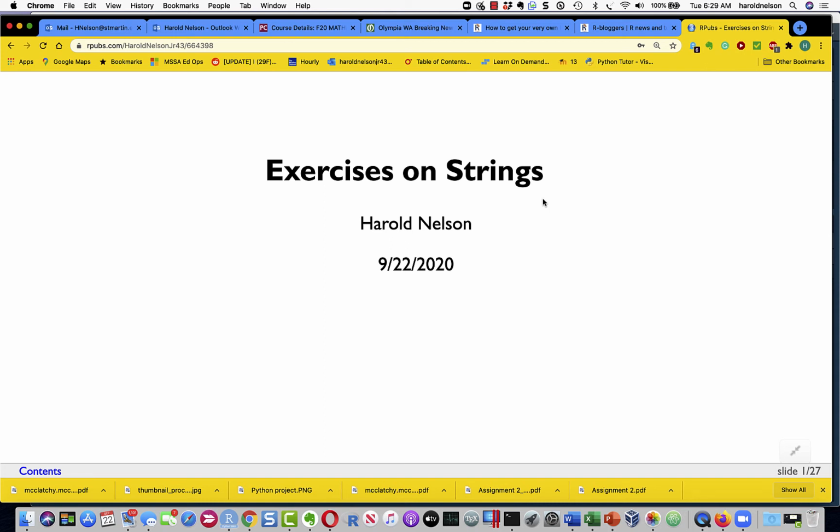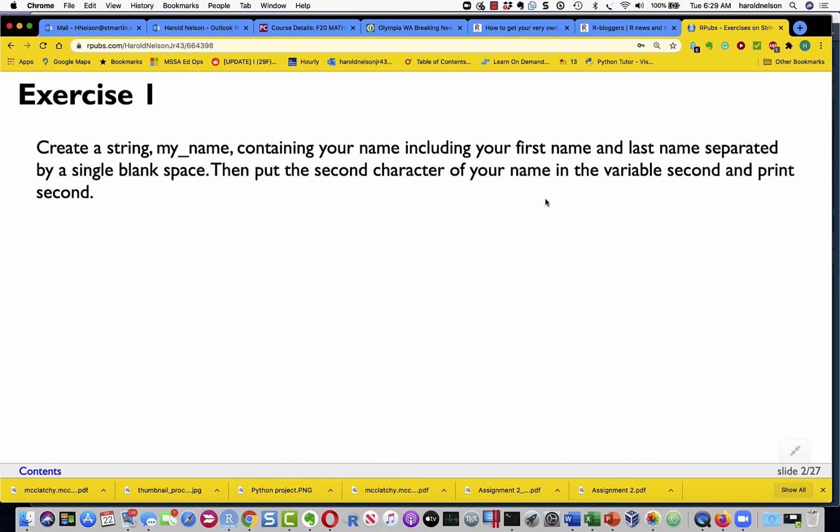Exercises on strings. I assume this morning that you've read the chapter and done the videos in Python for Everybody. First task is to create a string my_name containing your name, including your first name and last name separated by a single blank space. Then put the second character of your name in the variable second and print second. Stop the video, do that, and come back, and we'll go on.